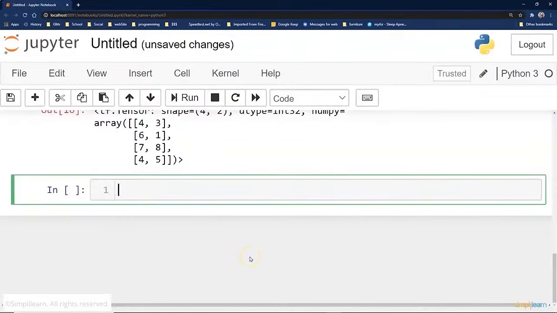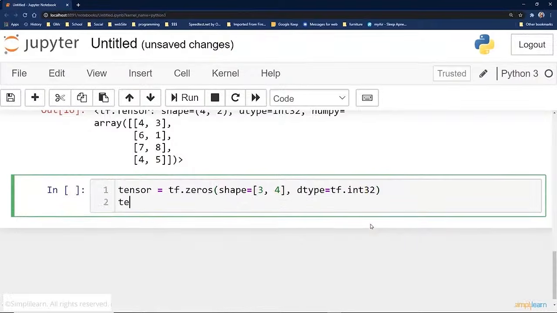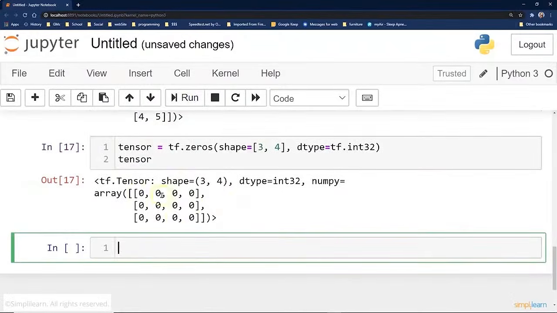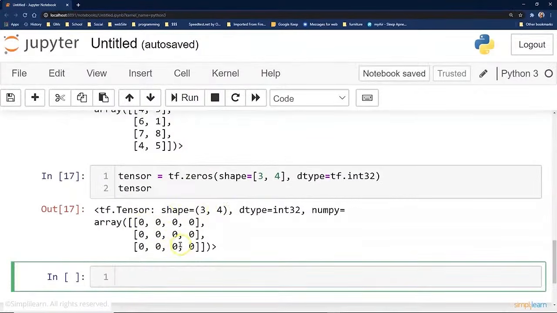Another thing that comes up more than you would think is filling one of these with zeros or ones. And so you can see here we just create a tensor with tf.zeros, and we give it a shape. We tell it what kind of data type it is. In this case, we're doing an integer. And then if we print out our tensor, again, we're in Jupyter, so I can just type out tensor, and I run this, you can see I have a nice array with shape 3, 4 of zeros.